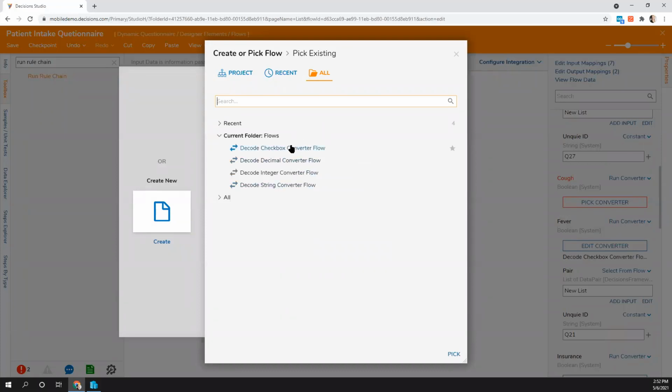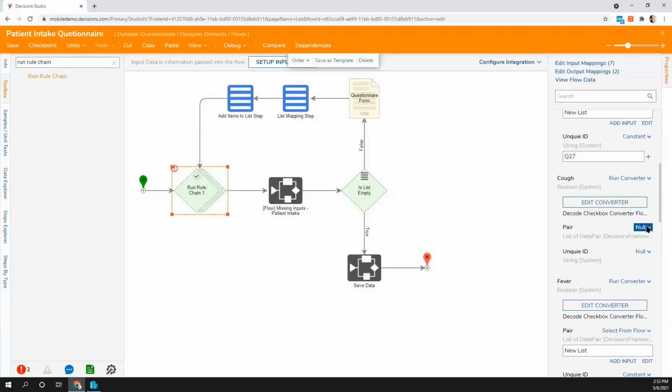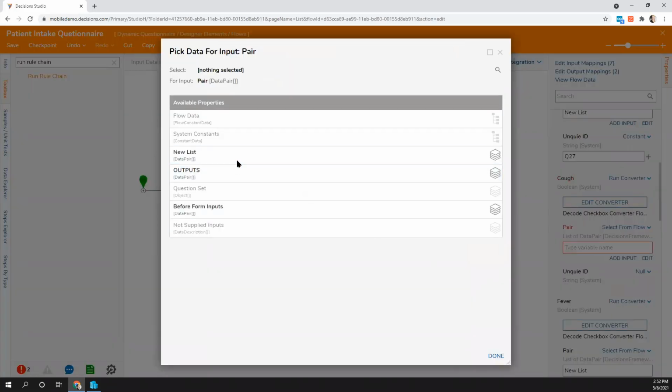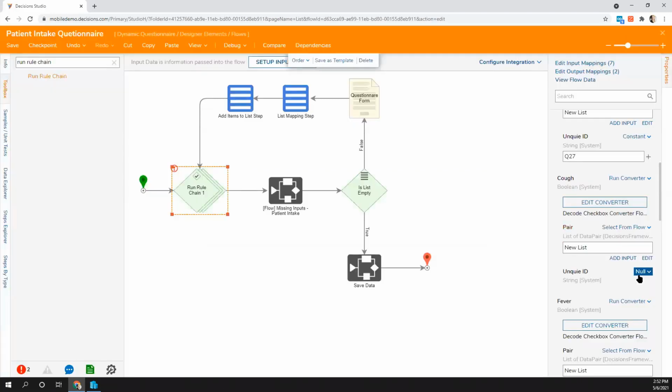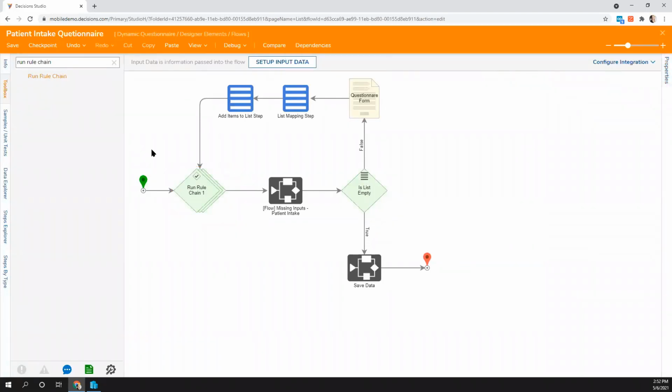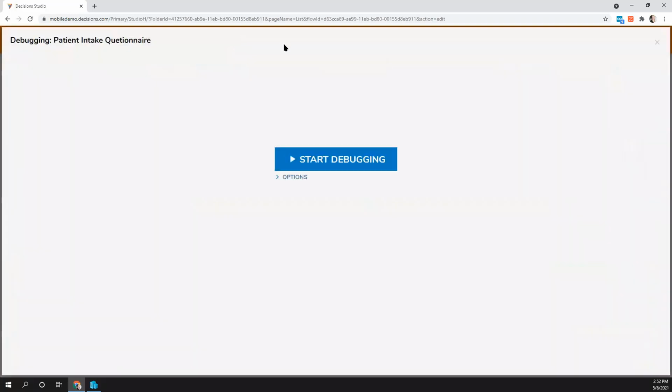So again, this is our last one here. This is checkbox because we're dealing with a Boolean value. And this is associated with Q25. All right, so now that we have that set up, let's go ahead and debug this again.